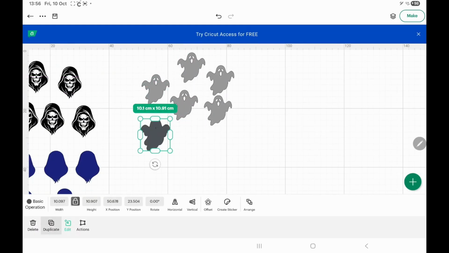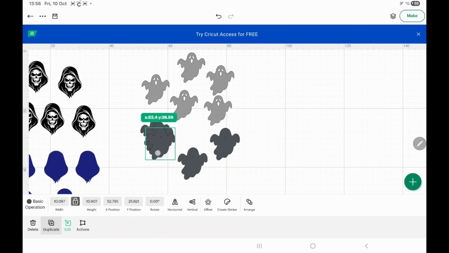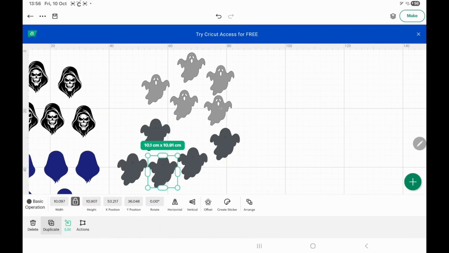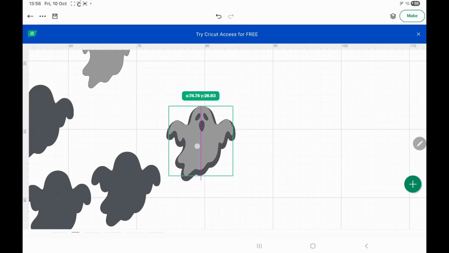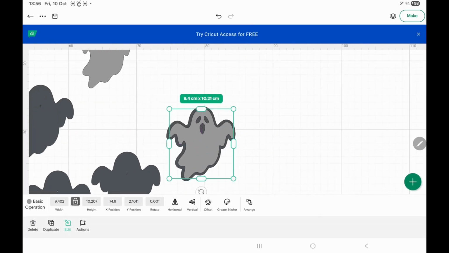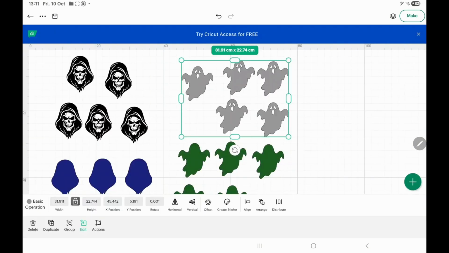And then this the same. 2, 3, 4, 5. And when we come to put one of these little ghosties on the top, it's got a perfect outline. That's so cool. So we've got everything in the right place now.